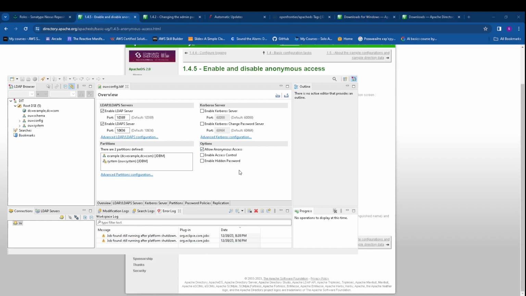Also important options. Here is the configuration for our unit, and here we see the anonymous option. It says we should disable it and save.